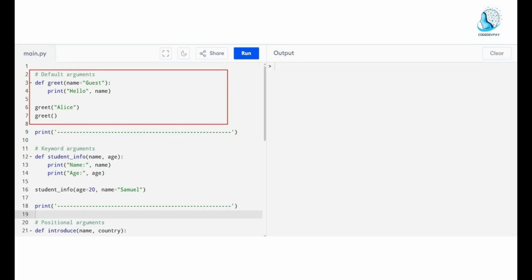parameter. We are calling the function with an argument here, Alice. And in the second part, on the next line, we are calling a function with no argument. So we run this code and we see the differences.